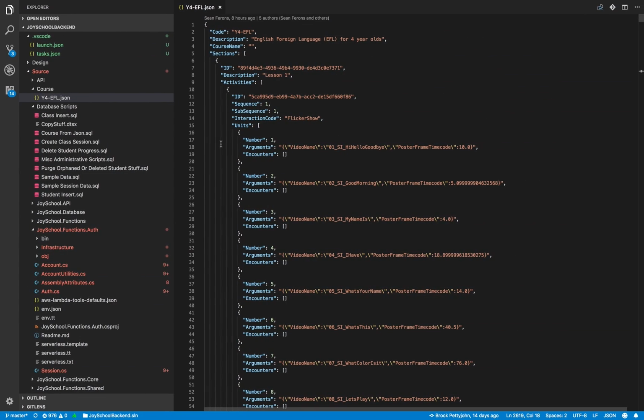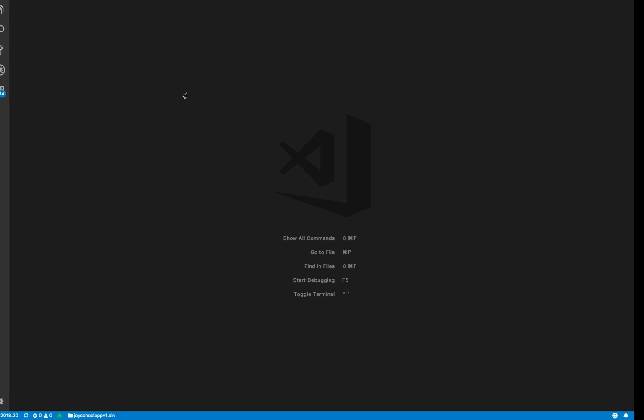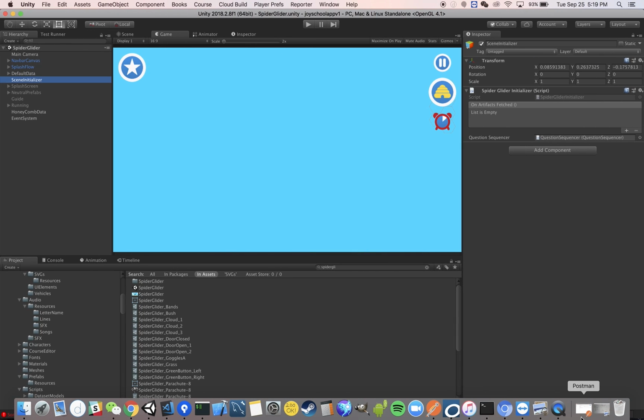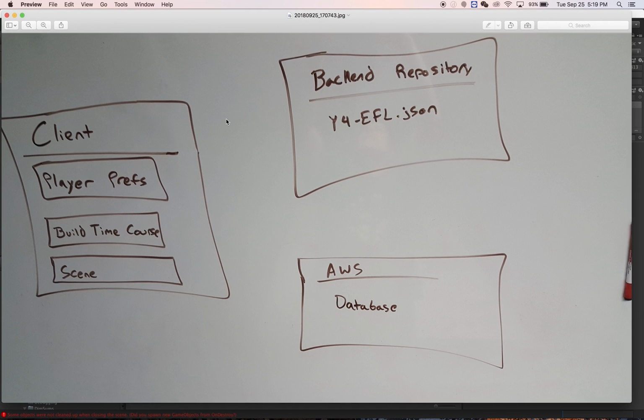The course lives in JSON. Let me go to a picture here real quick that kind of illustrates this. So there's three places that the course might be. It might be in your client, it might be in the backend repository, and it might be in the AWS database.